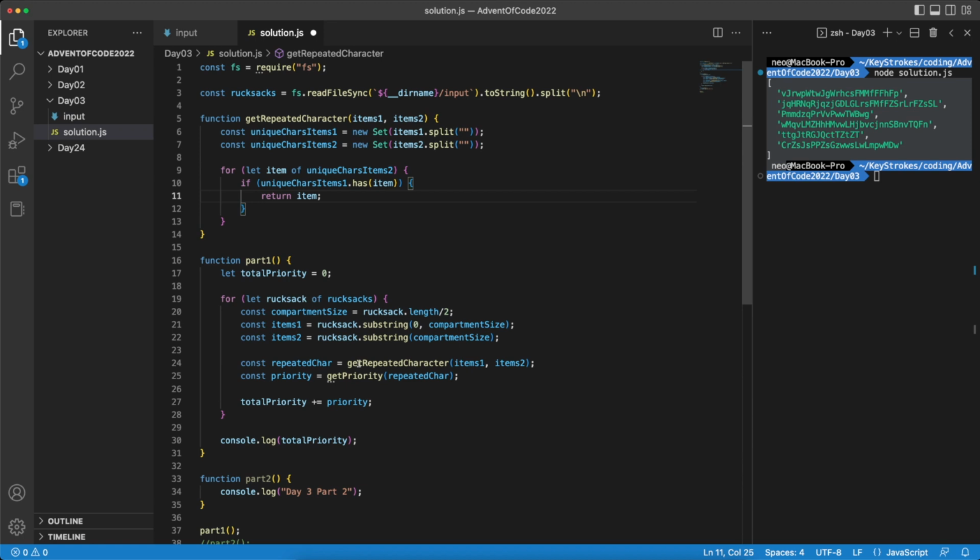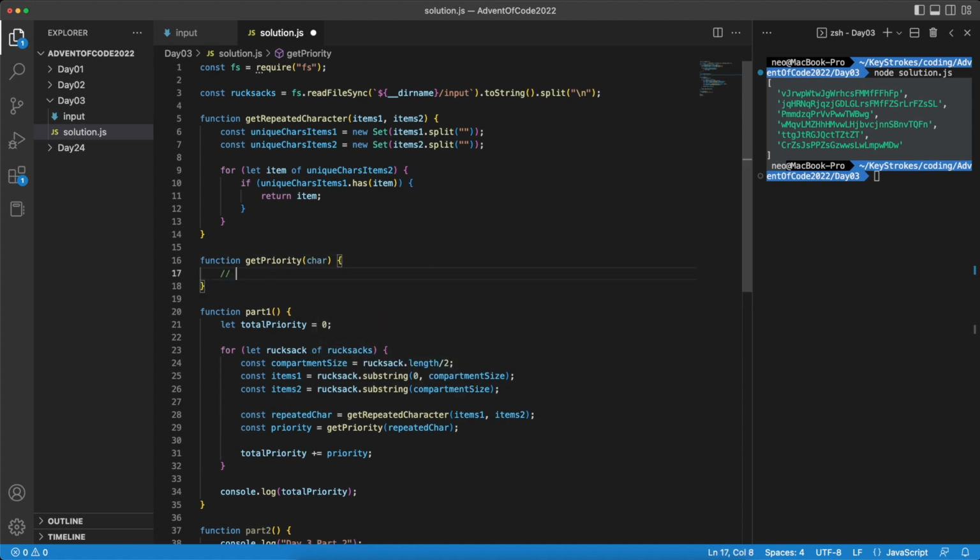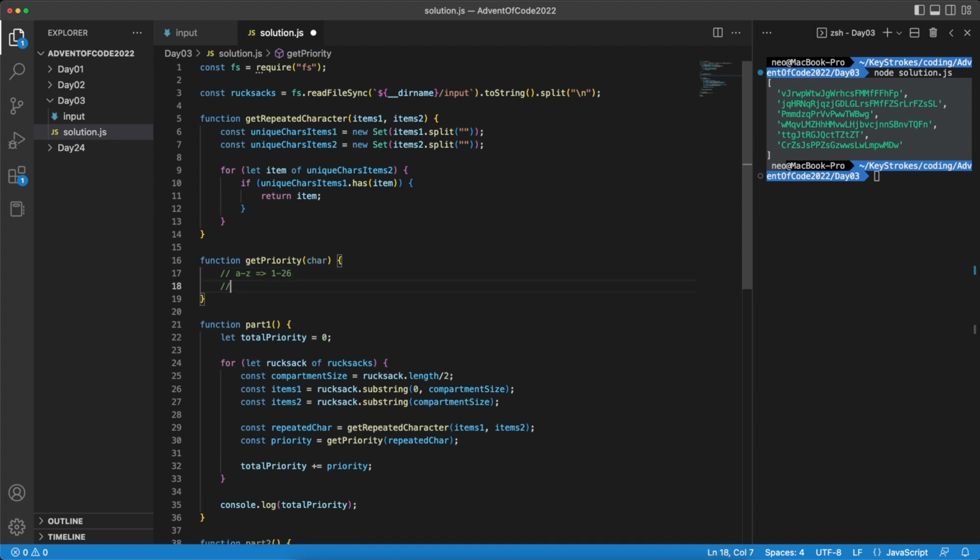And that should be all really. And then we need a second method, which is get priority. So let's create a function for it, function get priority, which takes in a character. And if you remember, we had to return for lowercase a to z as 1 to 26 and for uppercase A to Z as 27 through 52. So I like to use the character code to convert from an individual character to its ASCII value.